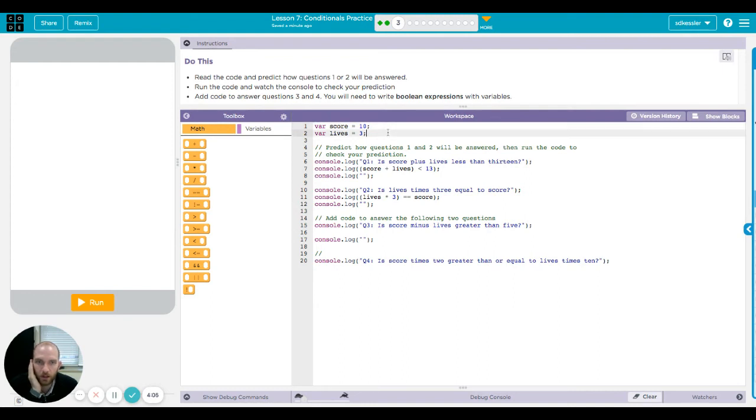We'll do one more together and then I'll let y'all have at it. So variable score equals 10, variable lives equals 3. Predict how questions 1 and 2 will be answered, then run the code to check your prediction. Console log, question 1 is score plus lives less than 13. So there's our Boolean statement here. Would this be true or false, class? For these variables, that would be false. It would be 13 is less than 13, and that is false.